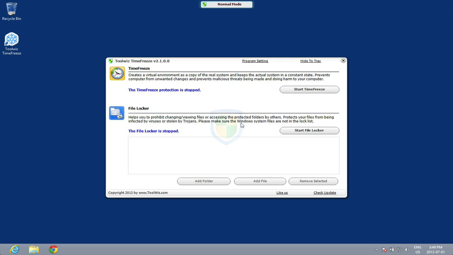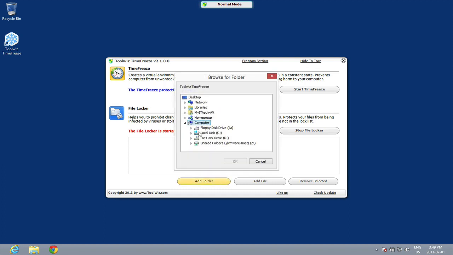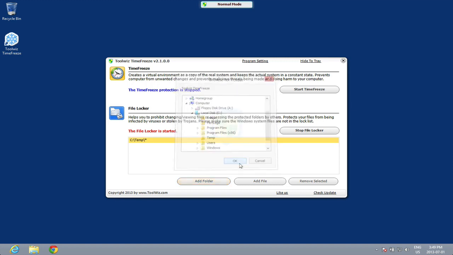To activate the file locker feature, simply click the Start File Locker button. From here, you can either add a folder or a file. In this example, we'll add the temp folder. From this point onwards, we're no longer able to access any files within the temp folder on the hard drive. If you stop File Locker, those files and folders will then be accessible again. For now, we'll stop the file locker.